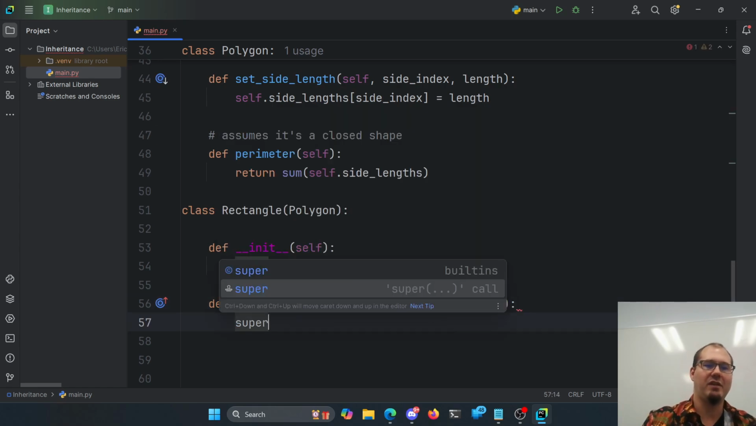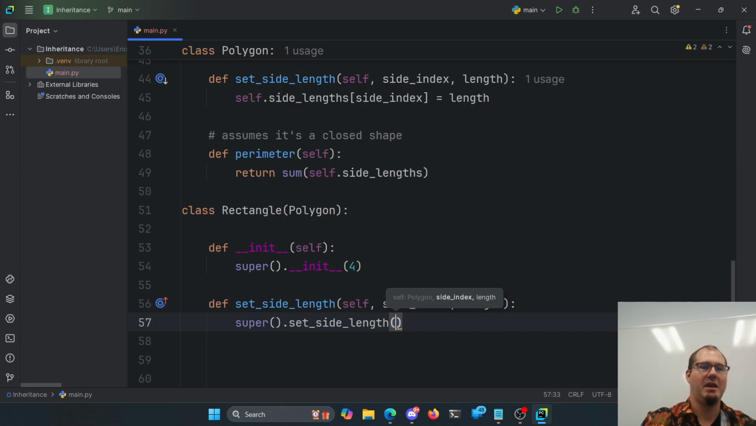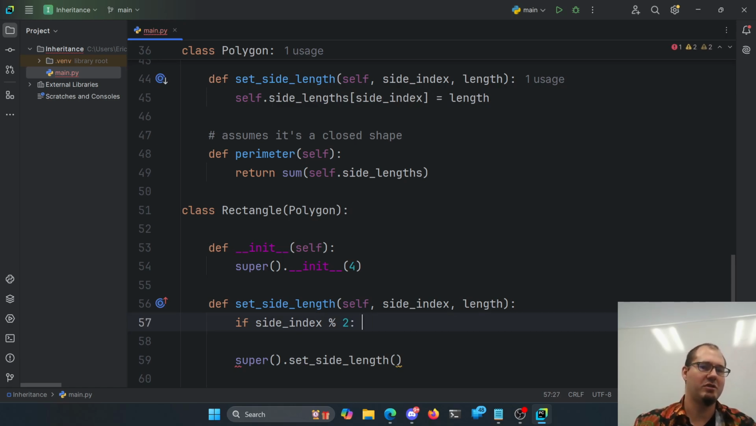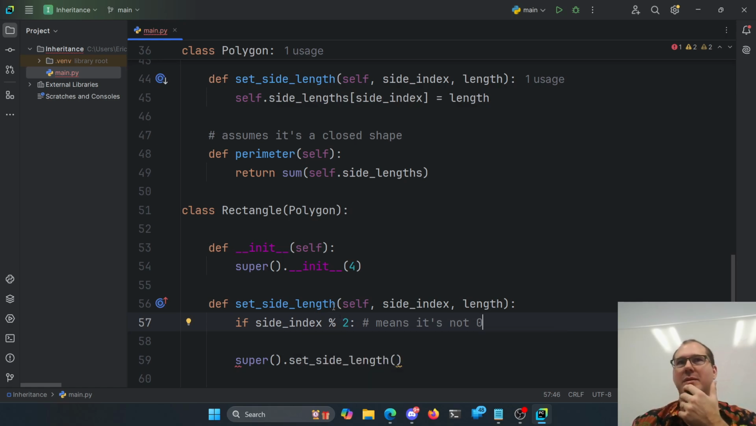So what I can do is say, I want super.set_side_length. I want side index, actually, let's go. So if my side index modulus 2 is, or we can just do that. This is the silly shortcut. It means it's not 0, because if anything other than 0 is true, 0 is false. So you'll see this a lot in Python. People think this is really clever. Rather than saying does not equal 0, you just don't have to put that in because it's redundant at that point.